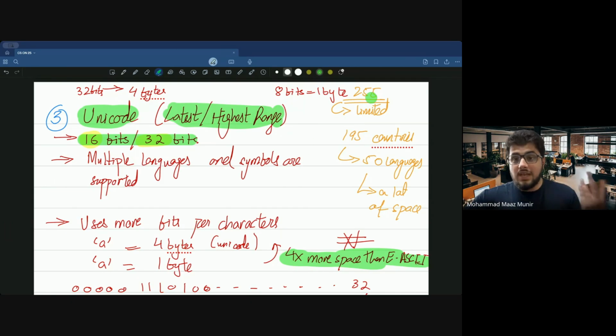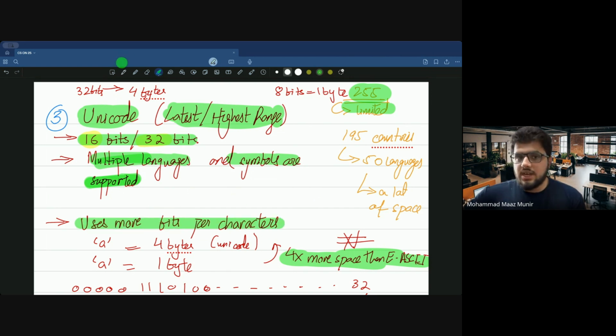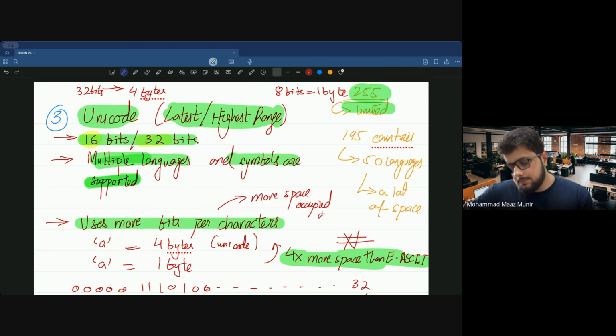So if you have millions of options and you compare it to the limited 255, where we can barely only store English and some other non-English characters, we can now store multiple languages. You can store multiple languages and symbols, and so they are now supported when we are dealing with Unicode. But the only point you need to understand is that Unicode uses more bits per character, due to which it occupies more space in the memory.